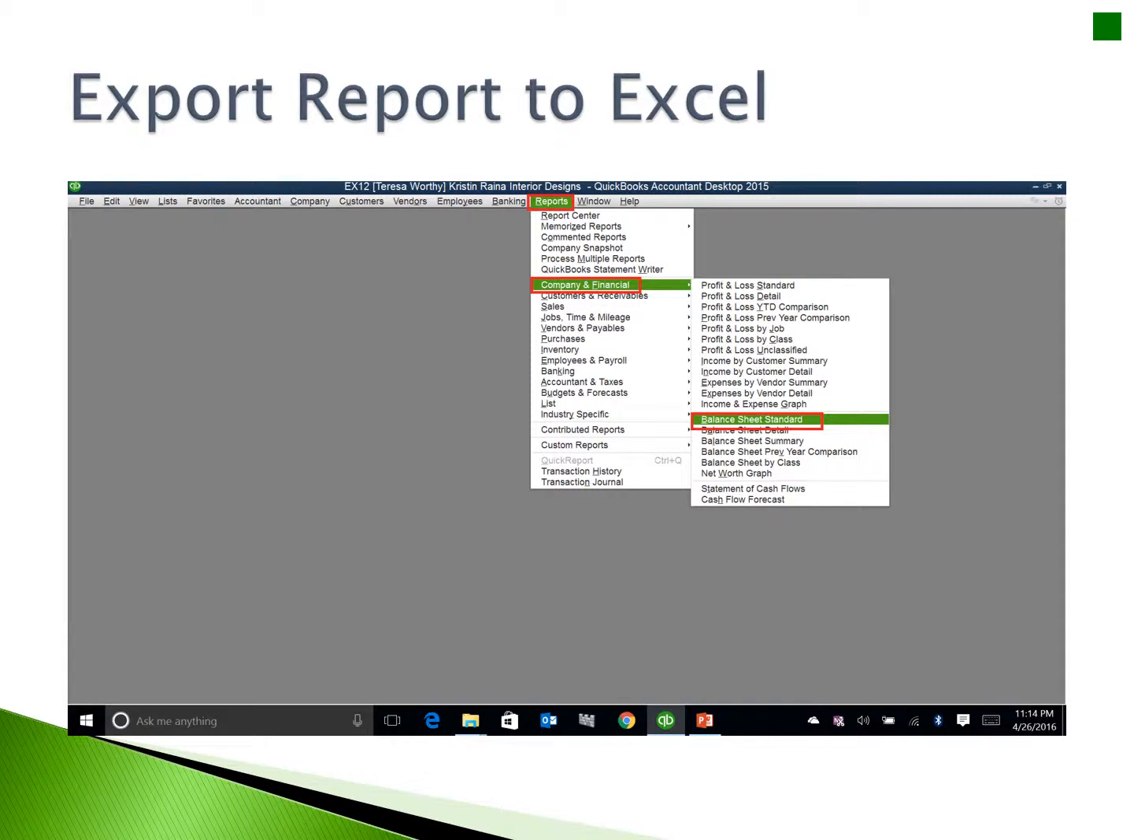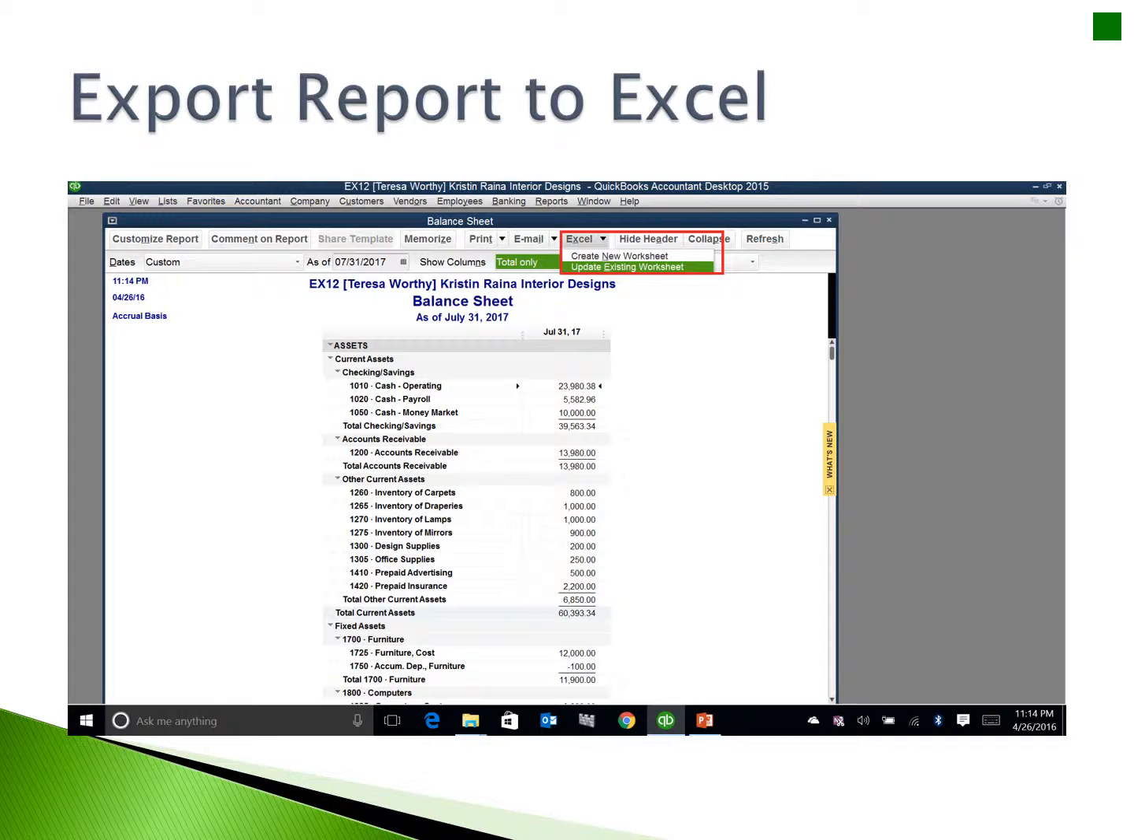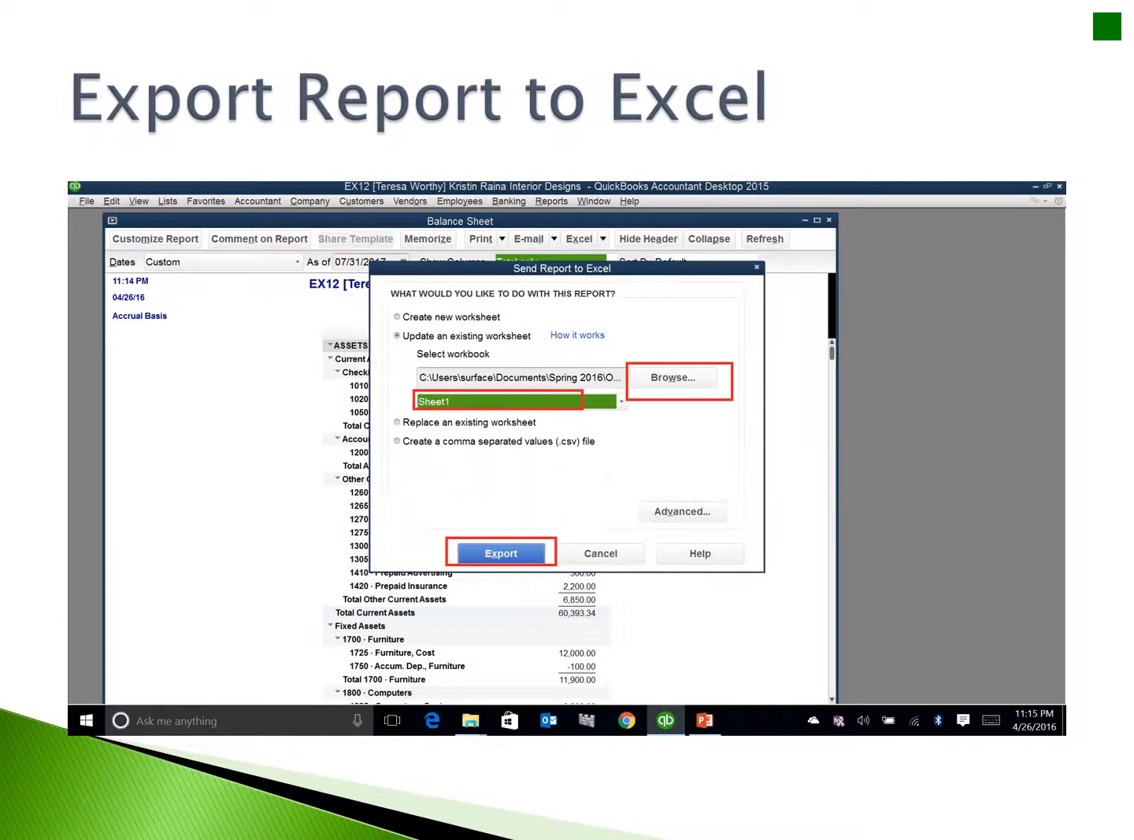Create a Balance Sheet Standard Report by clicking Reports on the main menu, pointing to Company and Financial and clicking Balance Sheet Standard in the submenu. Click the Excel button and click Update Existing Worksheet. Click the Browse button. Navigate to where you saved the EX12 Your Name QBBS file and double-click it to select it.